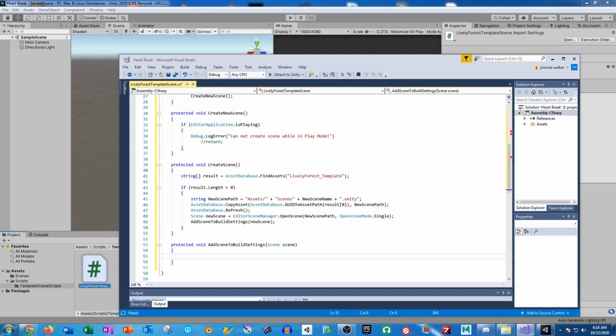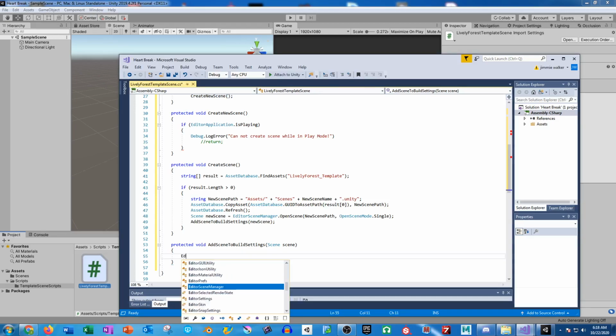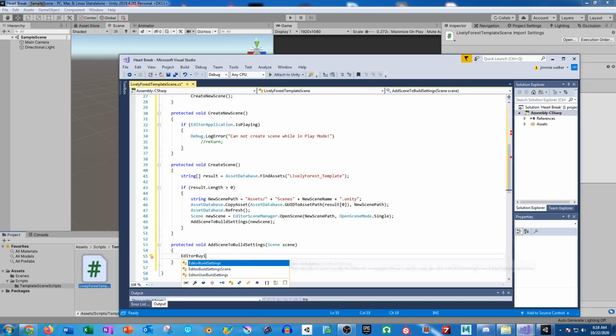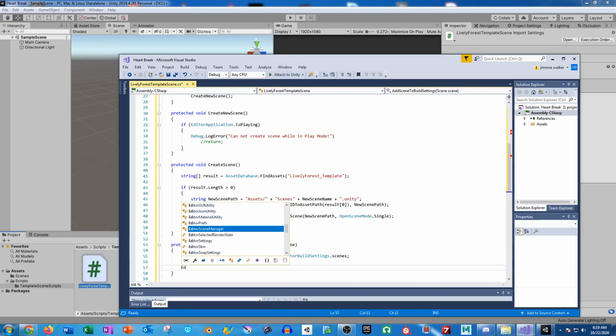Let's see. Well, we're going to need to go into the build settings scene, so we know that. So let's go ahead and do that. Editor build settings scene. This will be an array, and it'll be build scenes, and that will equal editor build settings dot scenes. Okay, and then we'll need to increment the length of it since we are adding it, so let's go ahead and do that.